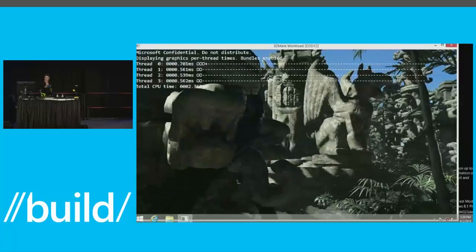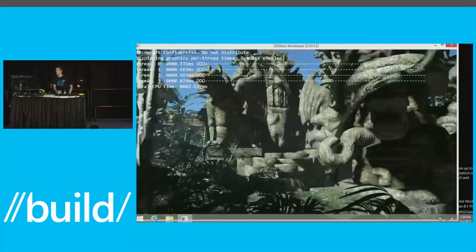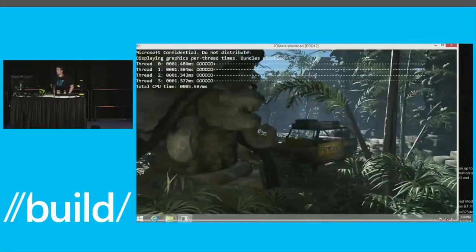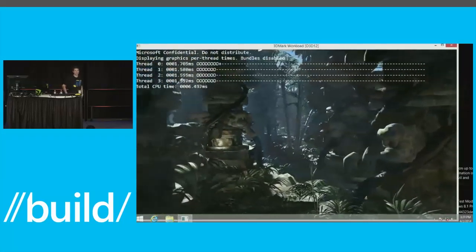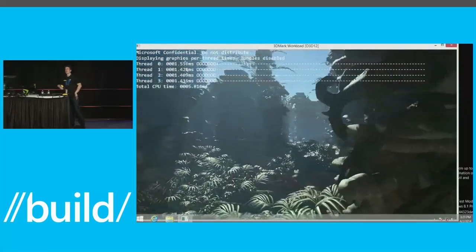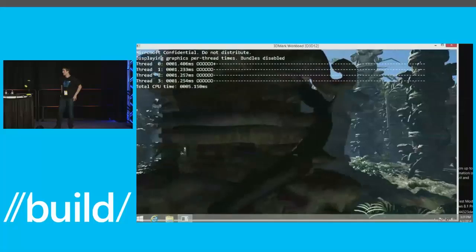Now, there's one more detail. I wanted to show you what bundles can really do in a real engine. And this is with bundles turned on. So let me turn them off. We've just gone from 0.6, 0.7 milliseconds per frame to 1.3, 1.4 milliseconds per frame across all the cores. So we were effectively doubling our CPU efficiency with bundle usage.